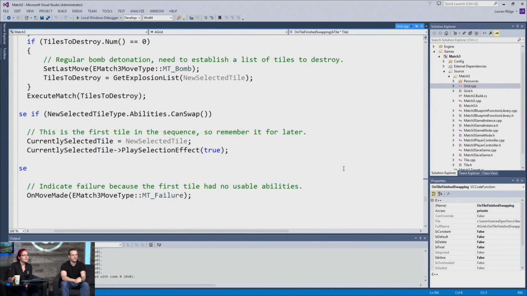Similarly, if you click on a tile that can be swapped, then we'll remember that you clicked on this one. We still need a second tile to swap with, but we need to remember this one for whenever that second click comes in. Otherwise, we just tell you no, you can't, like when you clicked on one of the metal blocks that you can't move. And this right here on move made doesn't really do anything here, but it's a hook that an artist can make do something. So you can have a sound effect, or the tile could shake or put up an X or something like that.